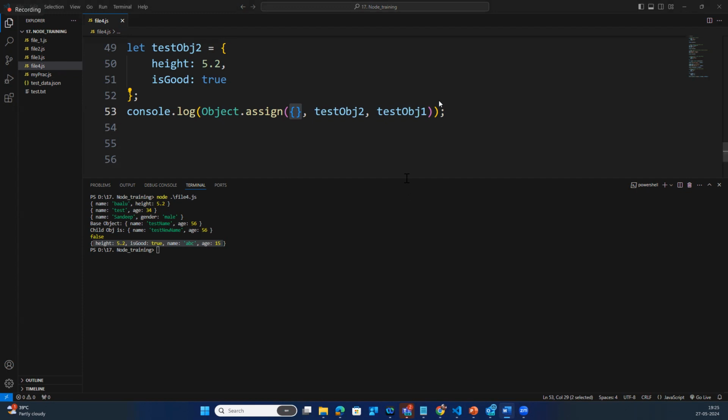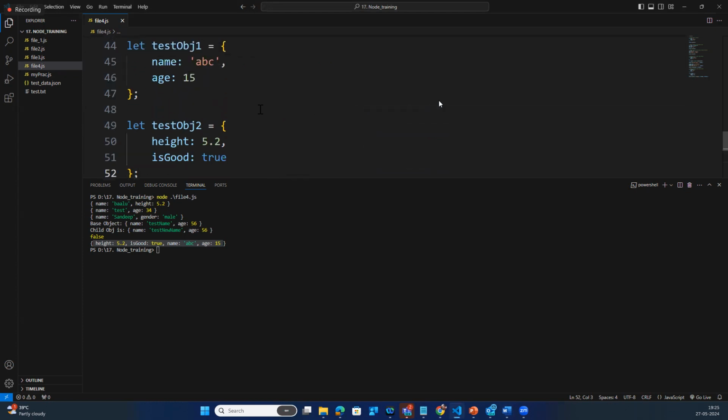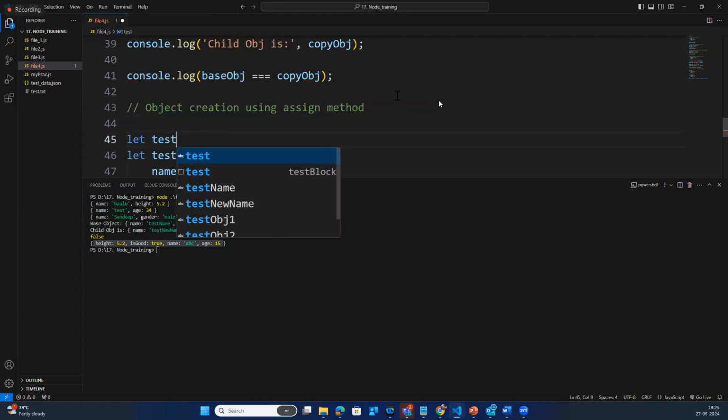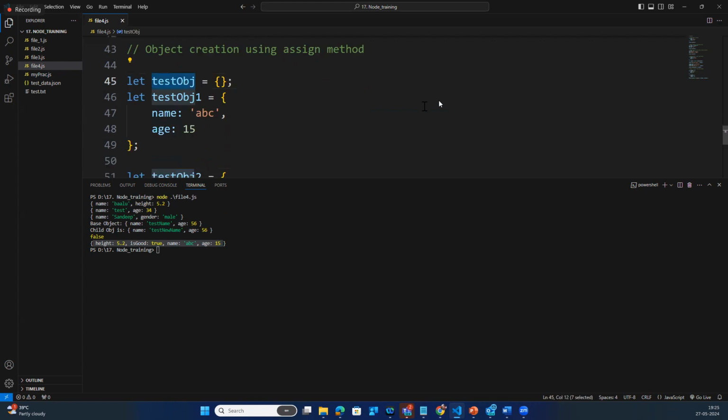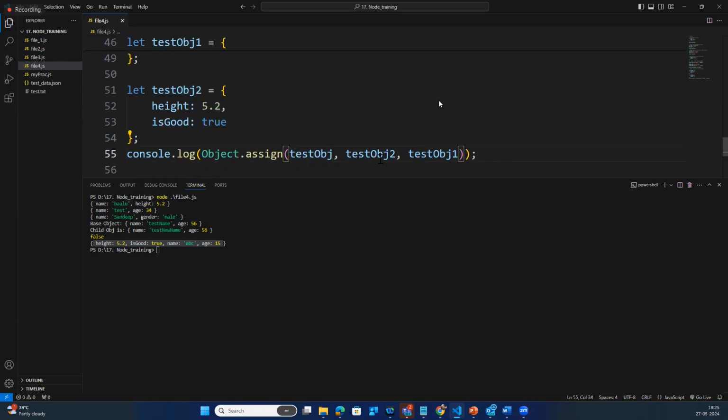Okay, I think so. So this is one of the ways to create objects. In real time, what you will do is put something like test object equals an empty object, right? Now you will pass this test object as the target object, and all the source objects will be passed here. I'm just giving this in order to make you understand: object one, object two, and so on. Now you will receive a big object here.